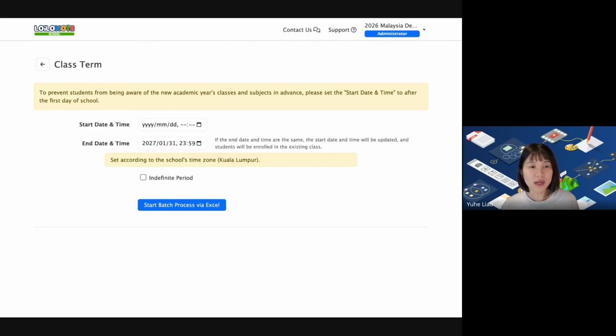So let's say we are adding year 1 students. In real practice, you will have year 1 to year 6, let's say, right? So it will have the class term here. Even though you have students graduating this year, next year, or the 3rd year, the class term is always within 1 academic year.